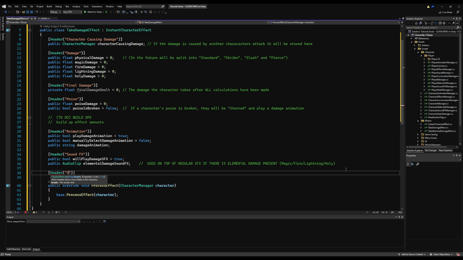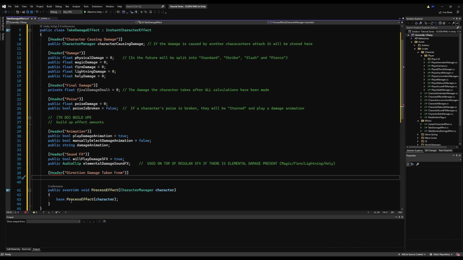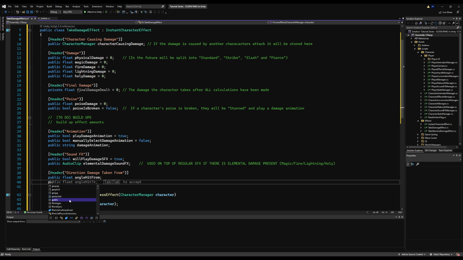So I'm going to make a header right below that and say direction damage was taken from, or damage came from. Why are we doing this? Well, let's say I'm standing behind you and you're facing forward and I strike you. Then you're going to want to play a damage animation as if you were hit from behind and knocked forward. Or if I'm to the right of you and I hit you, then obviously the force is going to push you to the left.